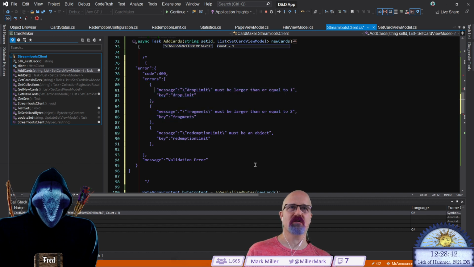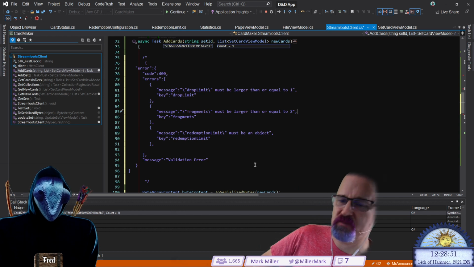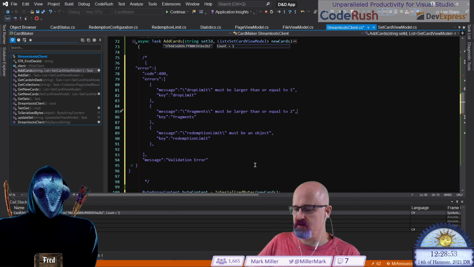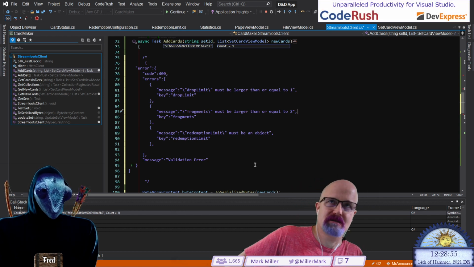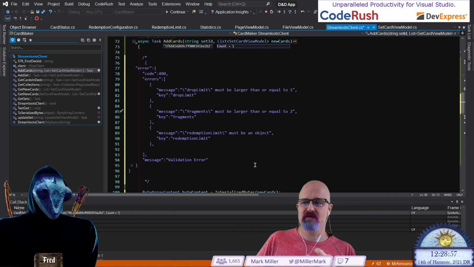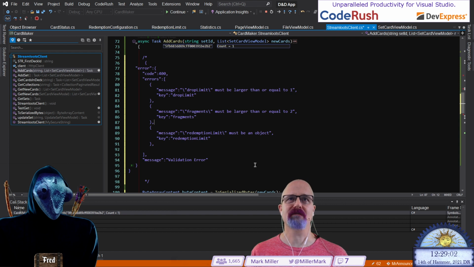Fragments, this looks like an incorrect error to me though. Fragments is the number of pieces of the card you need to collect. I don't want to make it so that you have to keep collecting to put something together. We'll come back and fix this in a second.